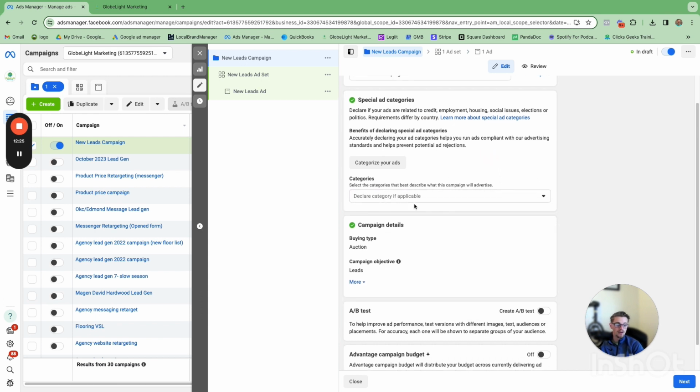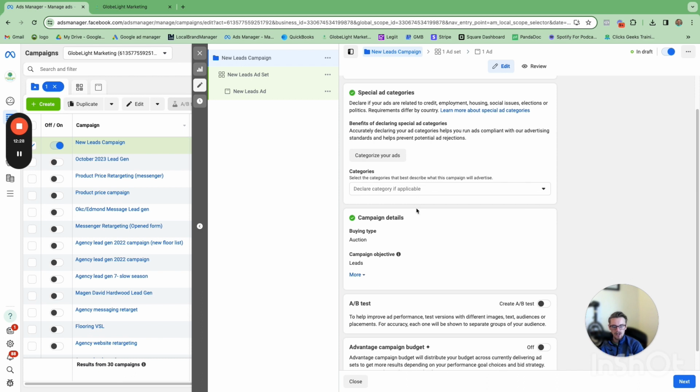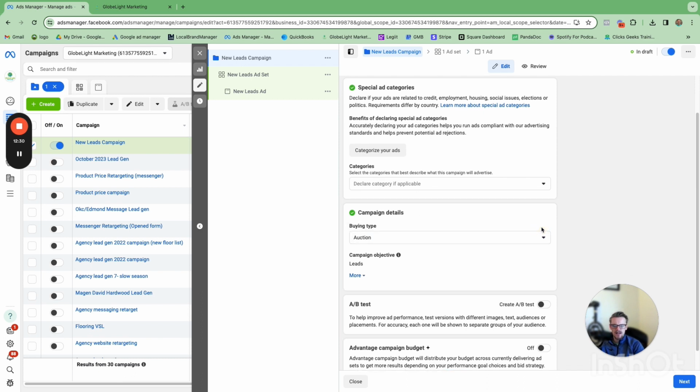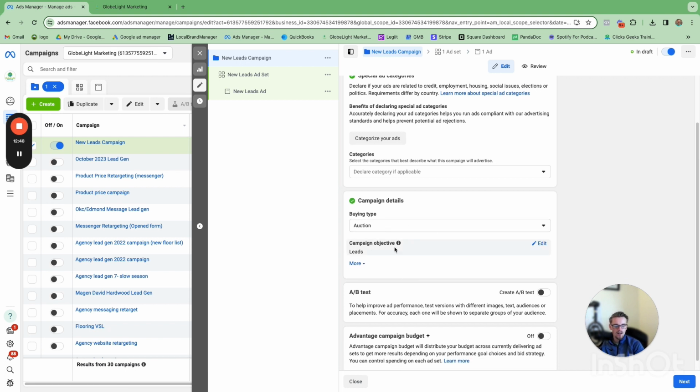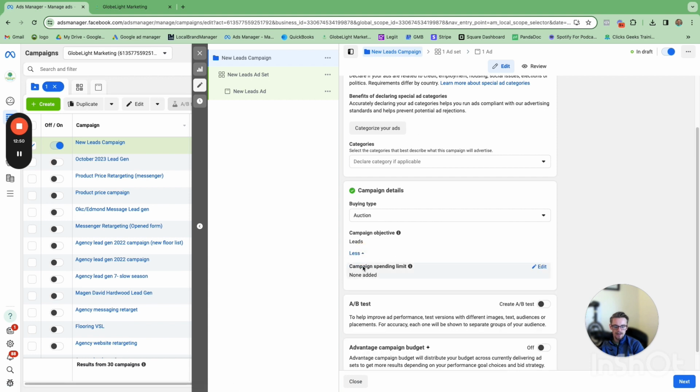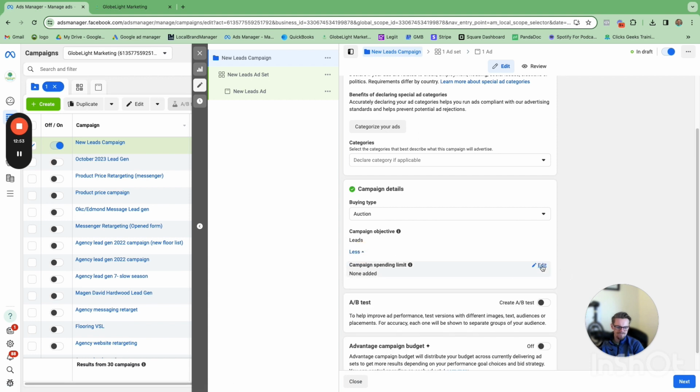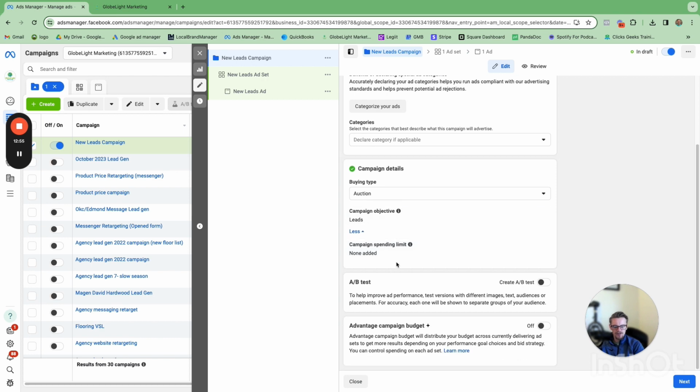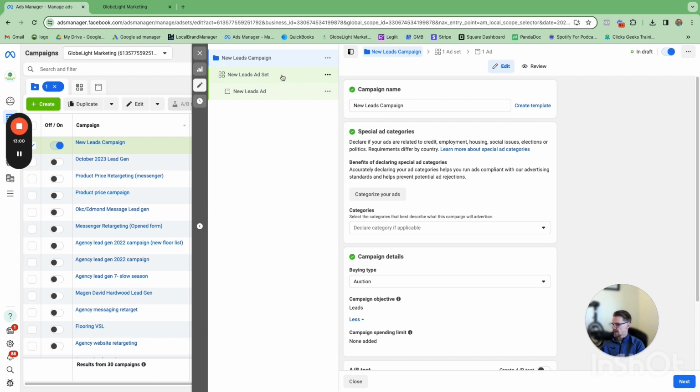For our example here today, you don't need to click that. Buying type, auction, you don't need to mess with this. I don't even know what a reservation is. I've never seen that before. That's interesting. It's an auction. You're essentially vying for ad space. It's a competition, right? So budget matters, quality of the ad matters, stuff like that. But it's just an auction, so just leave that as is. Campaign objective, we already picked that. Spending limit, you can do this, but typically just leave this alone. A/B test, this stuff, just leave it alone. Now you're going to go to the ad set level.